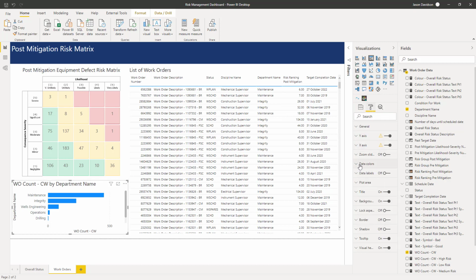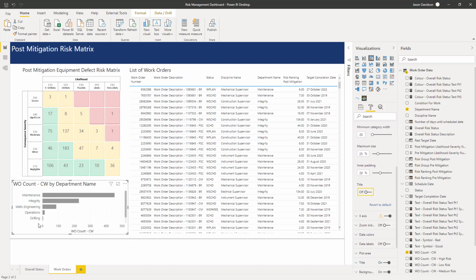So the first thing is, let's change the color. I don't like this blue. I'm going to just use this kind of grey color, keep it nice and neutral. We don't need an x-axis because we can see it's a department. So I'm going to get rid of the y-axis. No, in fact, we'll leave that in. It's the title in the y-axis we need to get rid of. So let's scroll down and switch off this title. So we can see maintenance, integrity, etc. We'll make it slightly bigger.